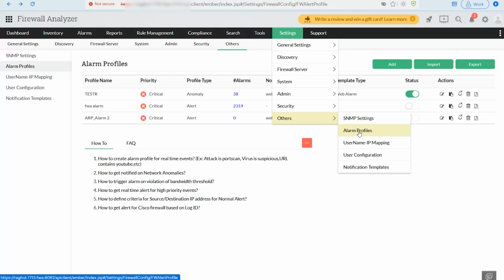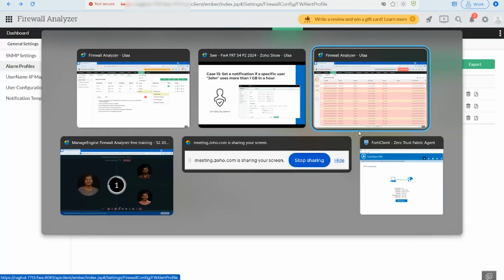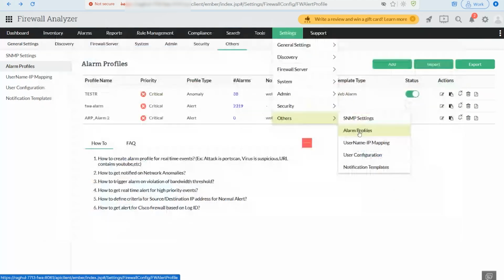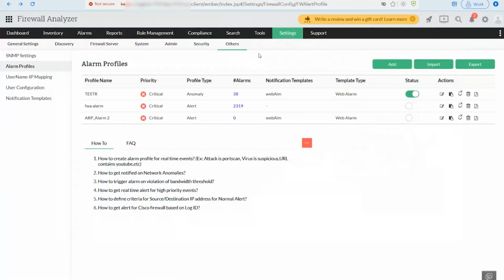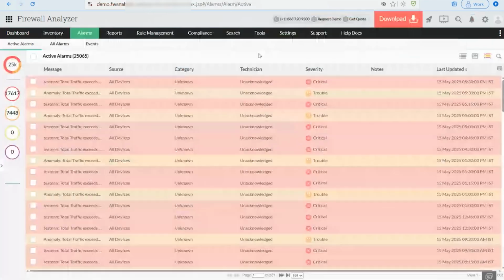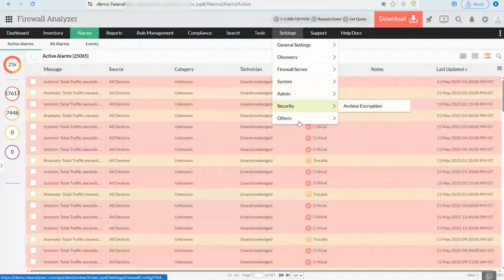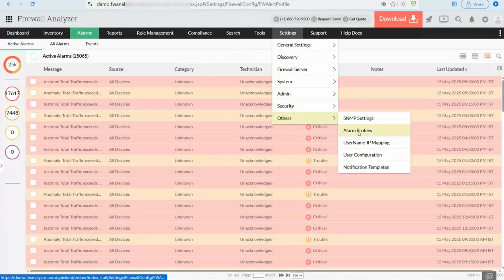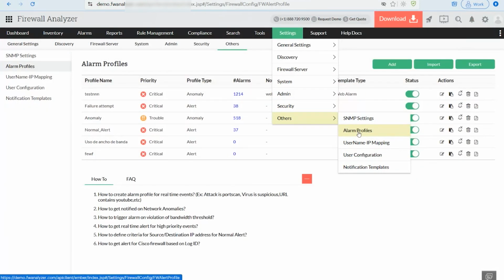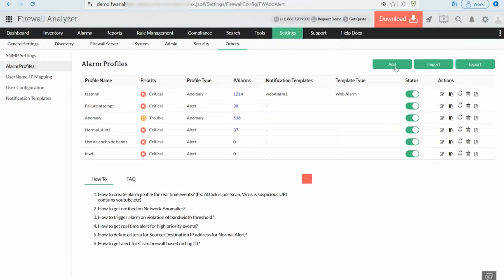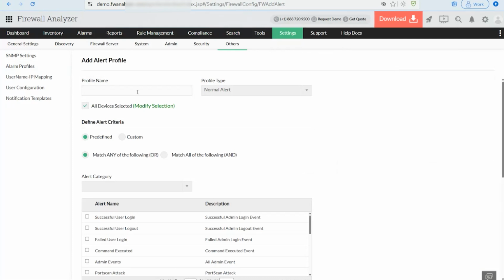All right, let me see if I can show you this in the demo setup. So on the settings, we have the alarm profiles. Here again, if we're going to add, similarly, we're going to add a profile name, say John Alert 3. And here it is an anomaly alert.